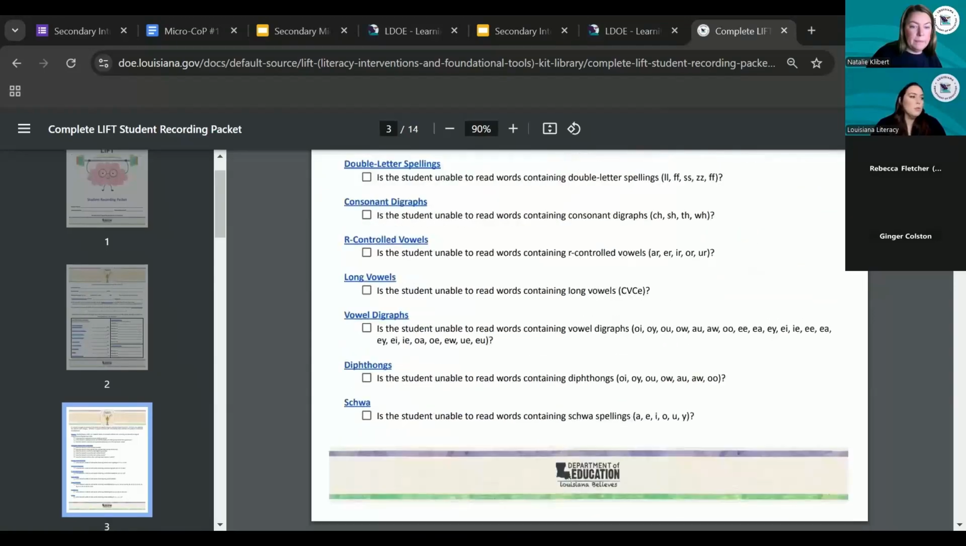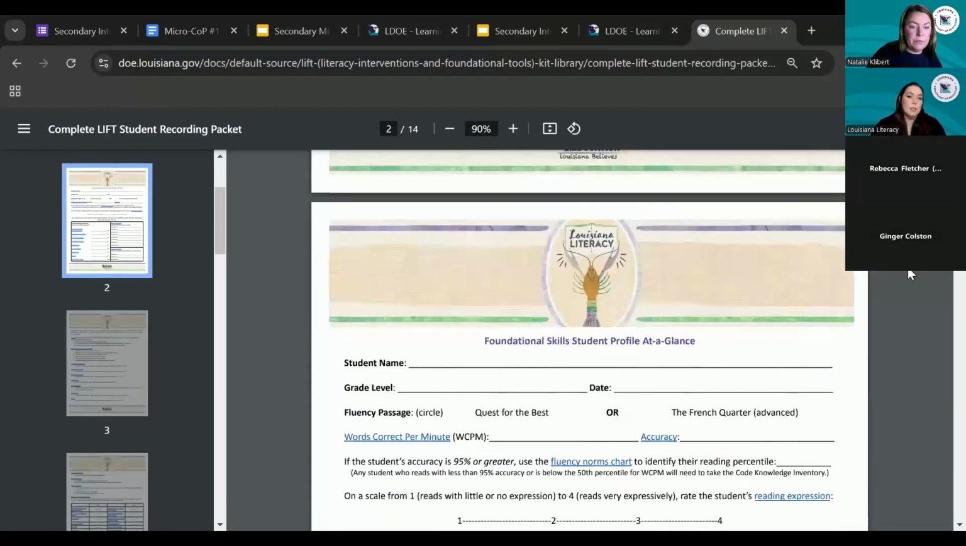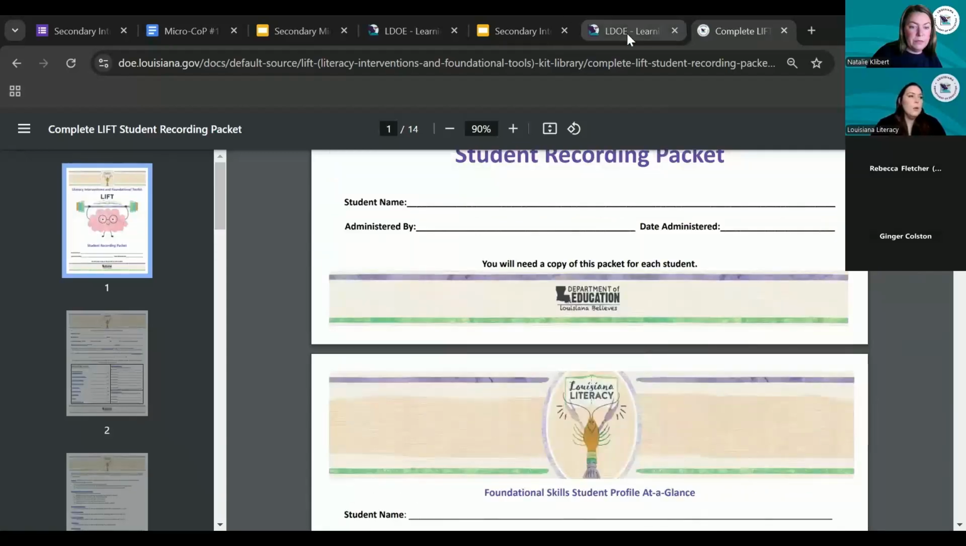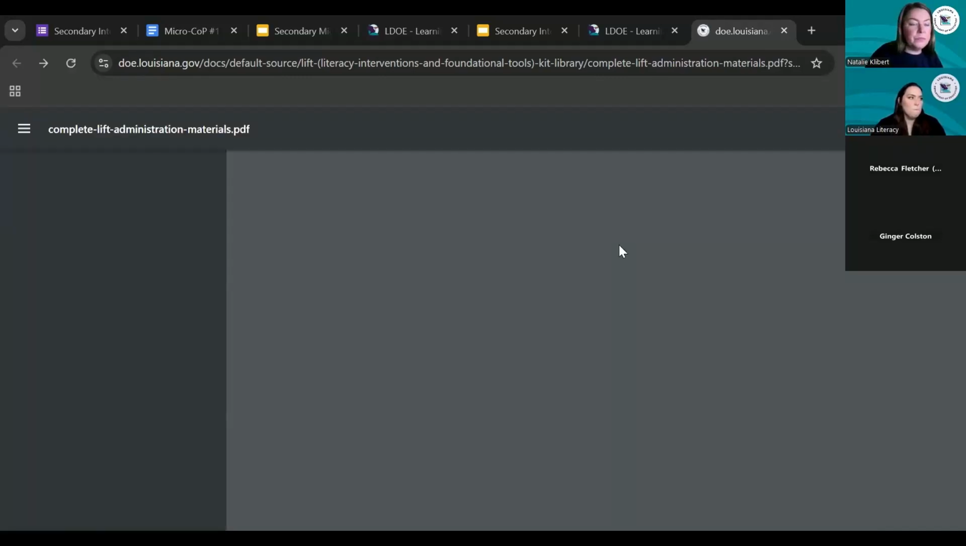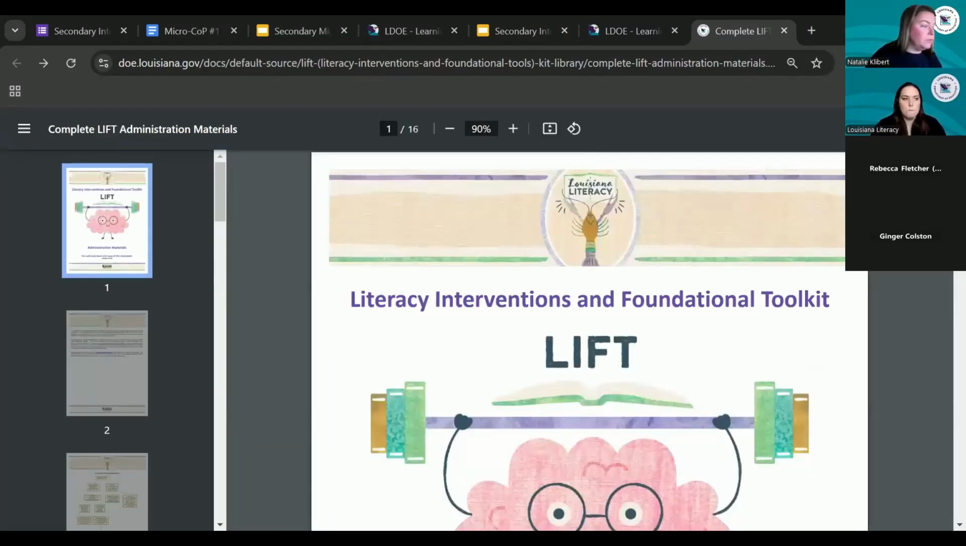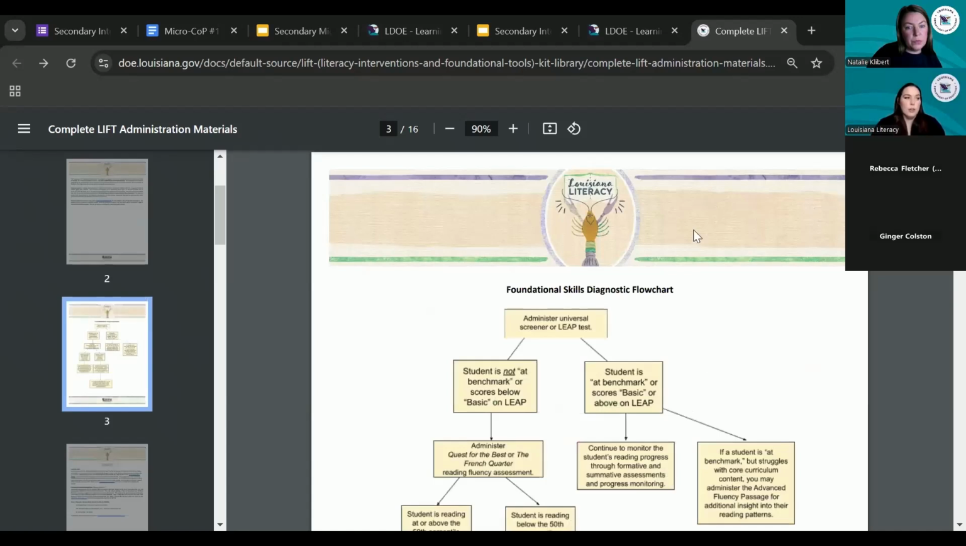There are some more explanations throughout here for you to look at, and some other things you can click on to get to the instructional activities that are provided. But if we go back to the administration manual, or the administration packet, there we go. Okay. The very third page is that flow chart that we have in here.